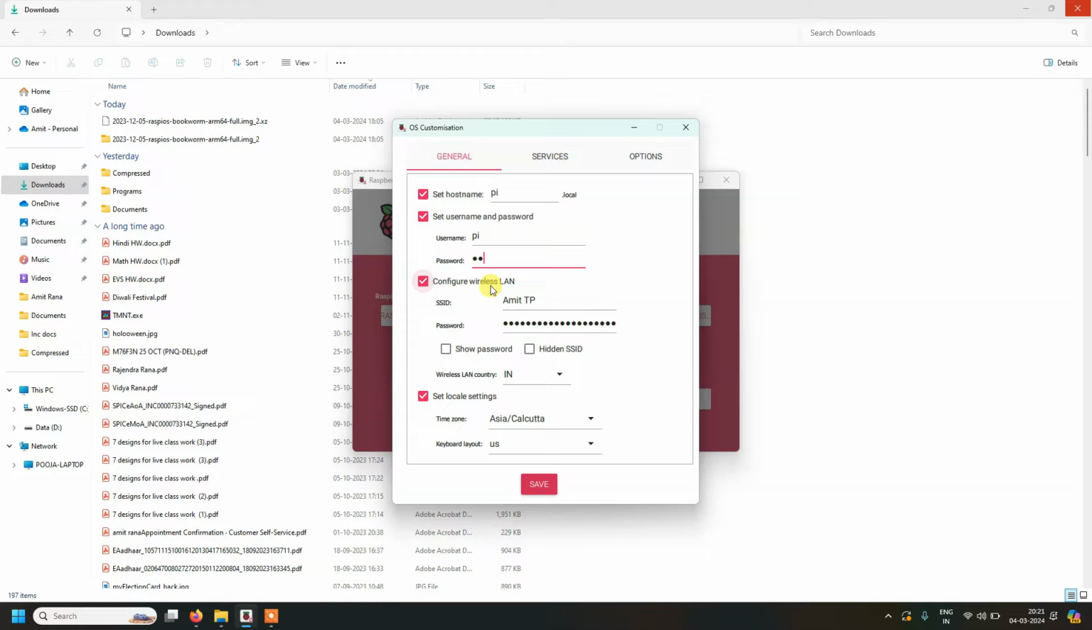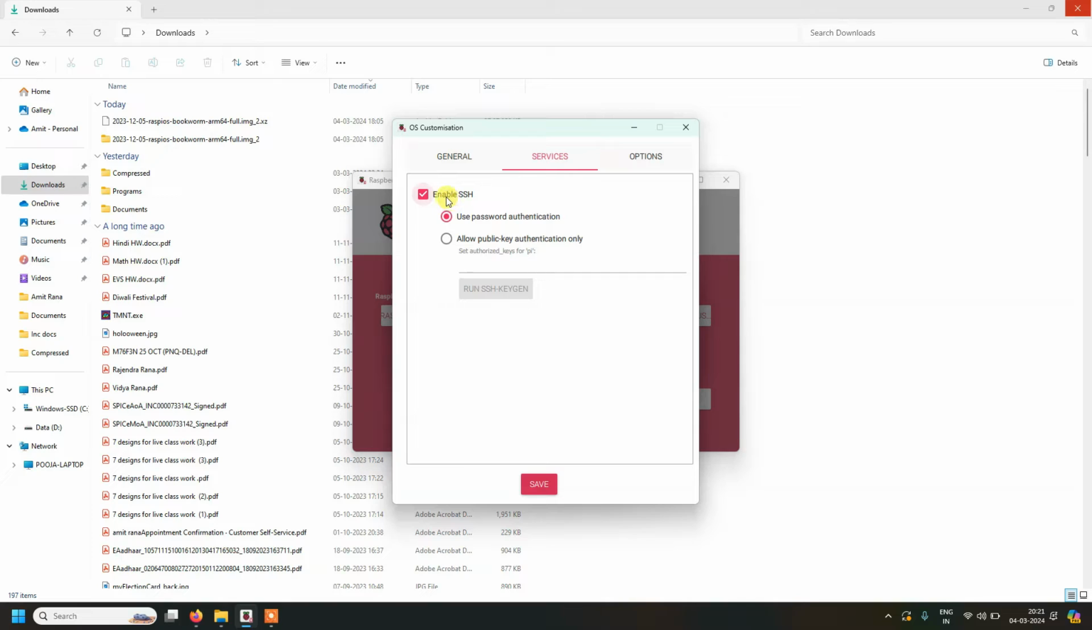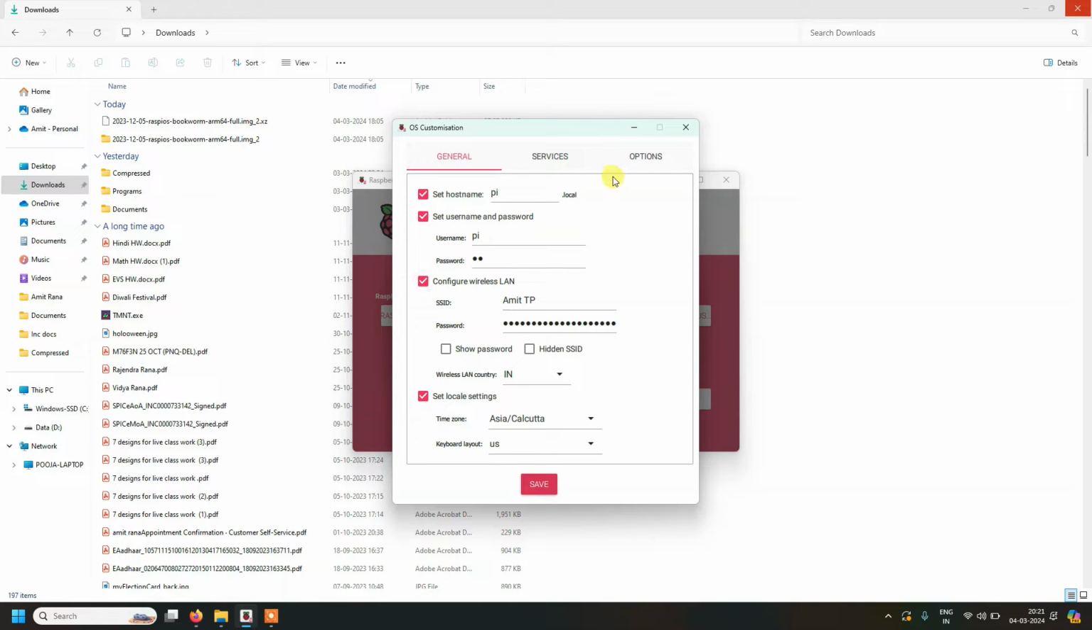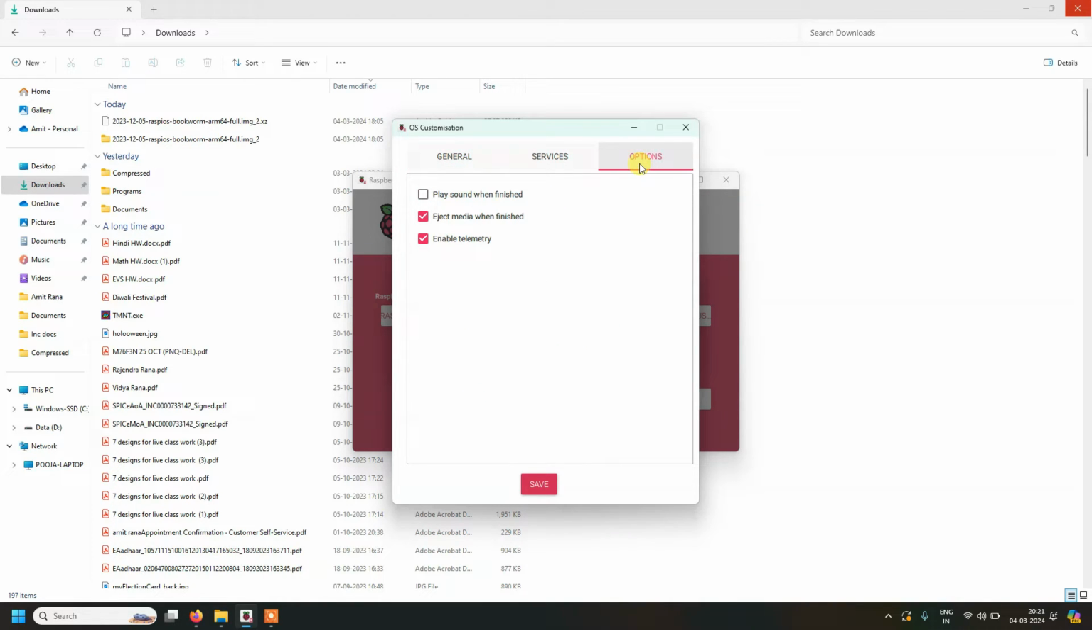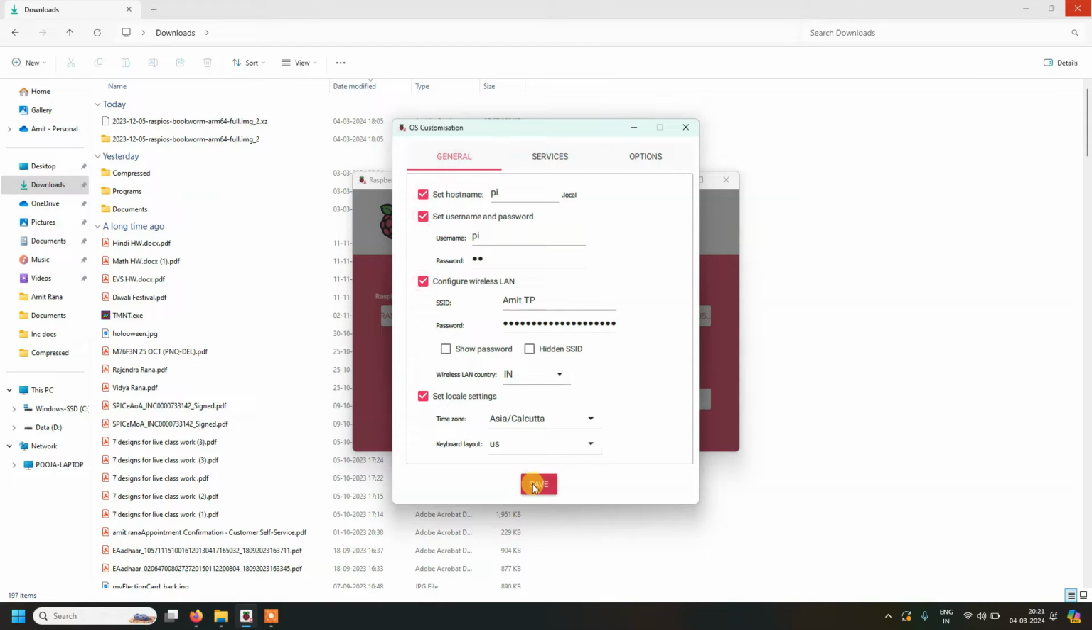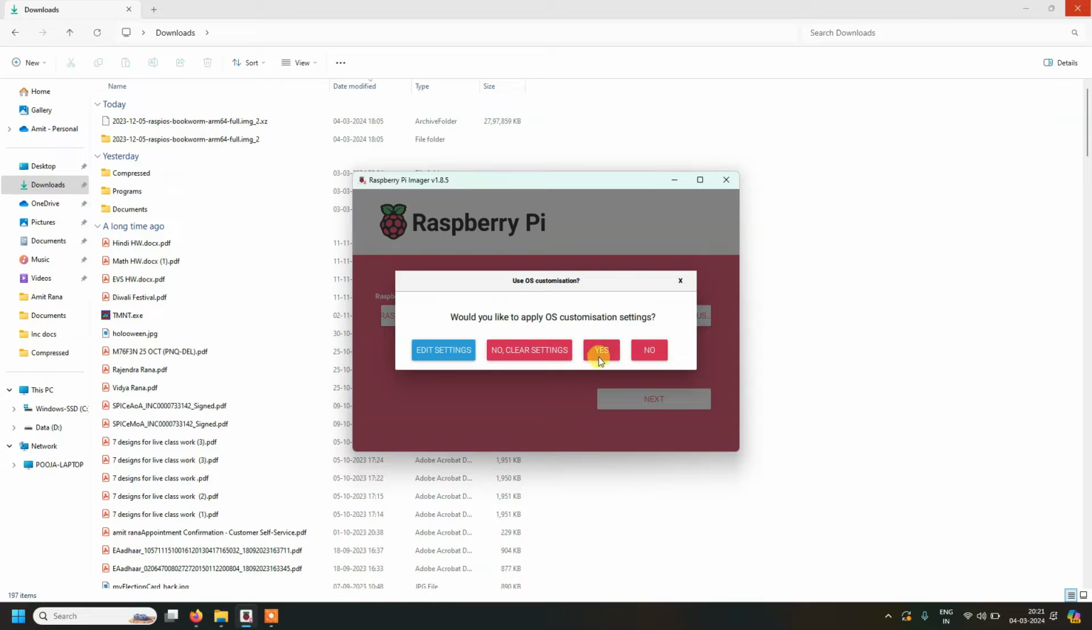Configure wireless LAN. By default, Raspberry Pi Imager will take your default wireless network ID and password, which you have used. So no need to make any changes here. The locale is also set. Go to services, enable SSH. Make sure this is checkmarked and use password authentication. The same password will be used for SSH connection. And then there are some options which we don't have to worry too much about. So just click on save and then click yes.